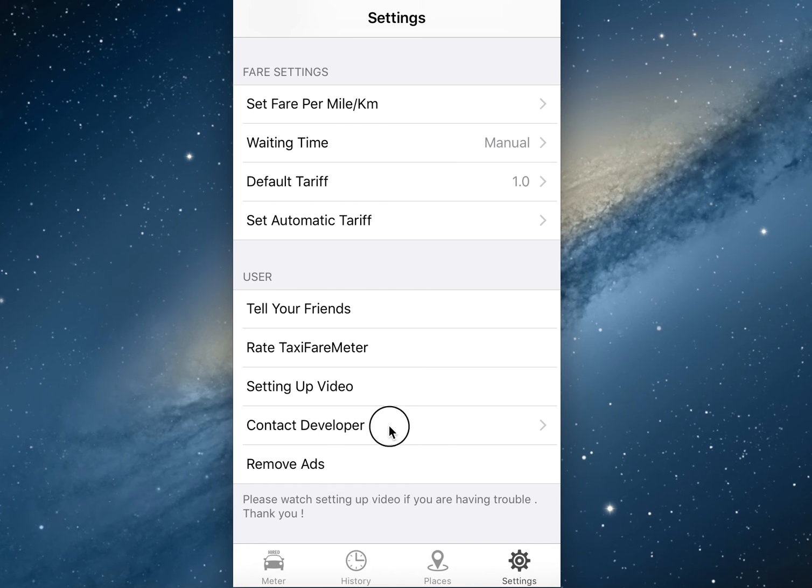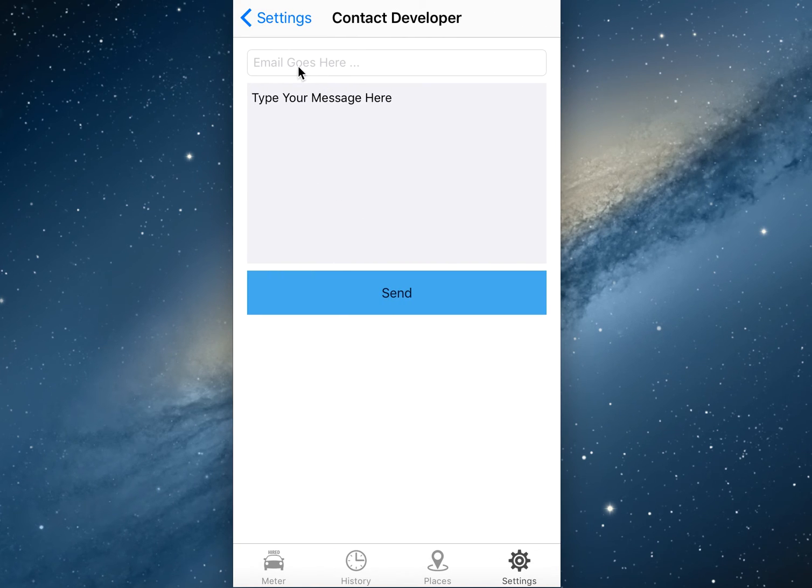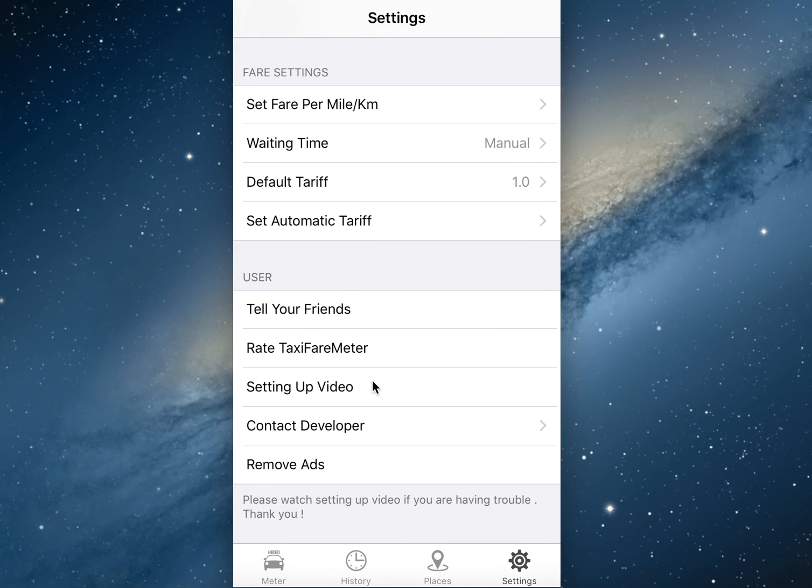You can contact me if there is any problem. You can just contact me by putting in your email address so I can contact you back, and then type in your message here and click send. It'll come to me straight away, and I'll be replying to you in less than 5 minutes, but it can take time sometimes, but I will definitely reply to you.